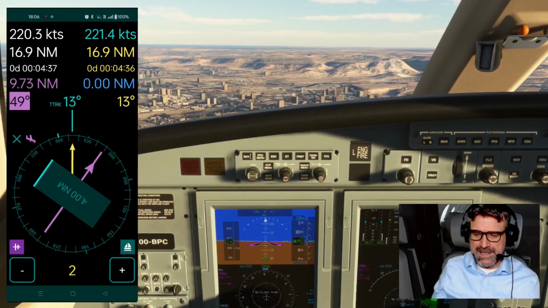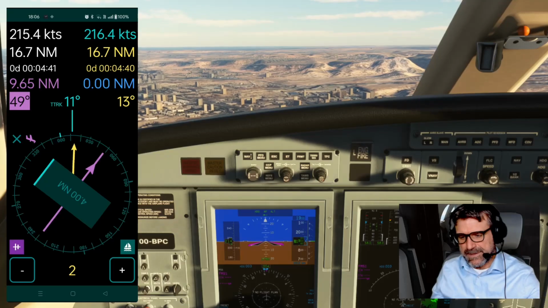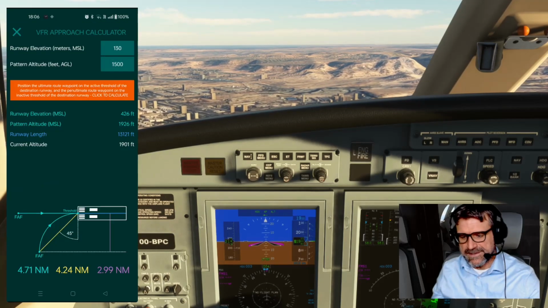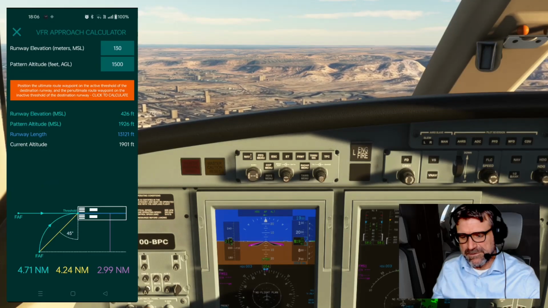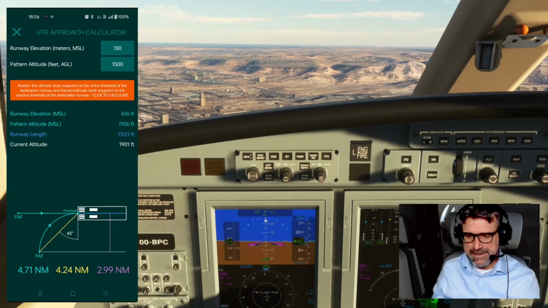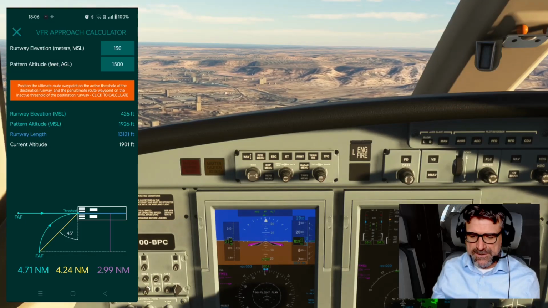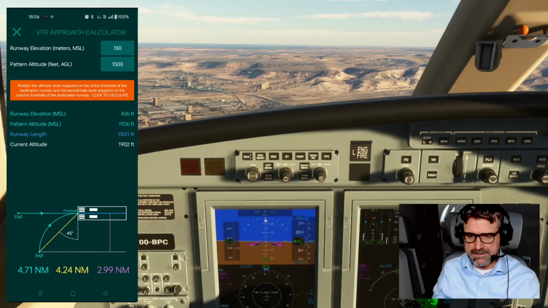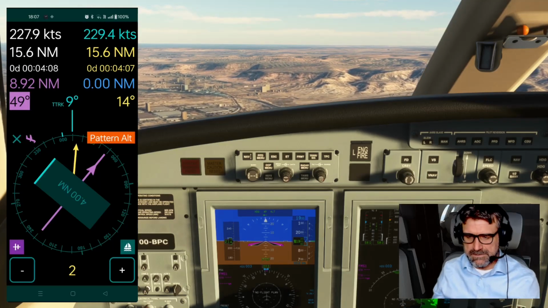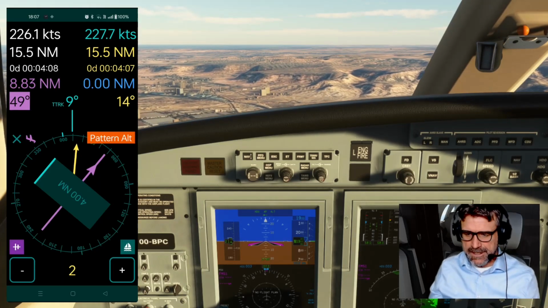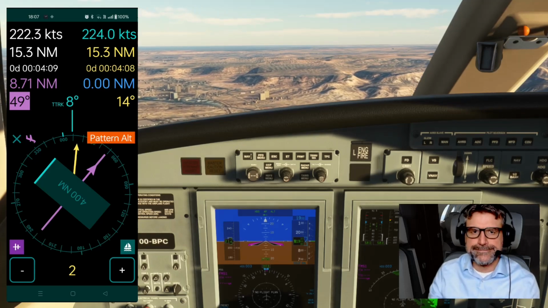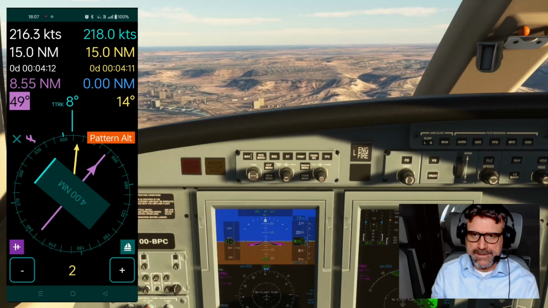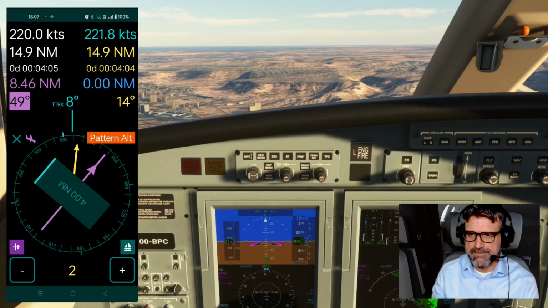It's 17 nautical miles, and if you go to our calculator, it says in the bottom left 4.7 nautical miles we need to descend from pattern altitude to the threshold. So if we're gonna circle our threshold till we hit the center line, that sounds like a good plan. And we'll do that on autopilot as much as possible.